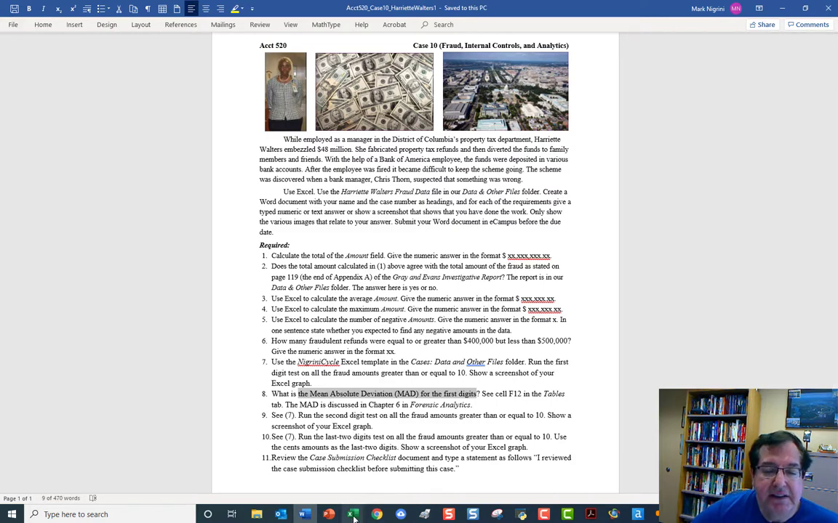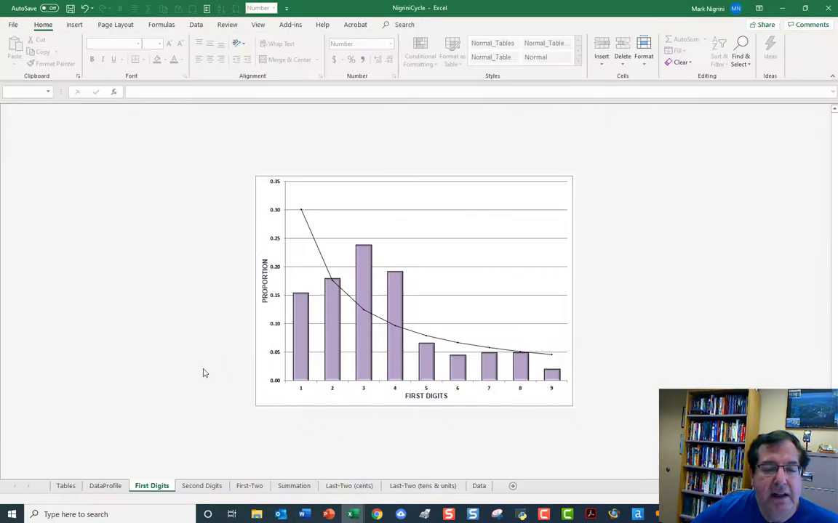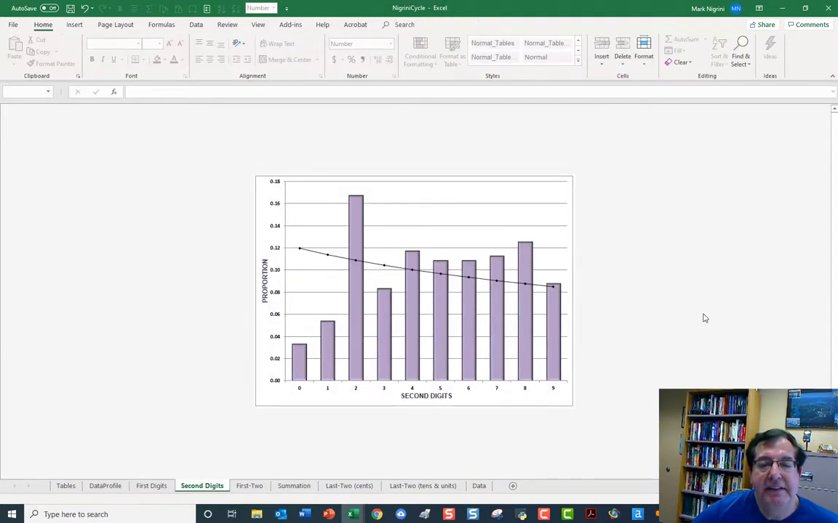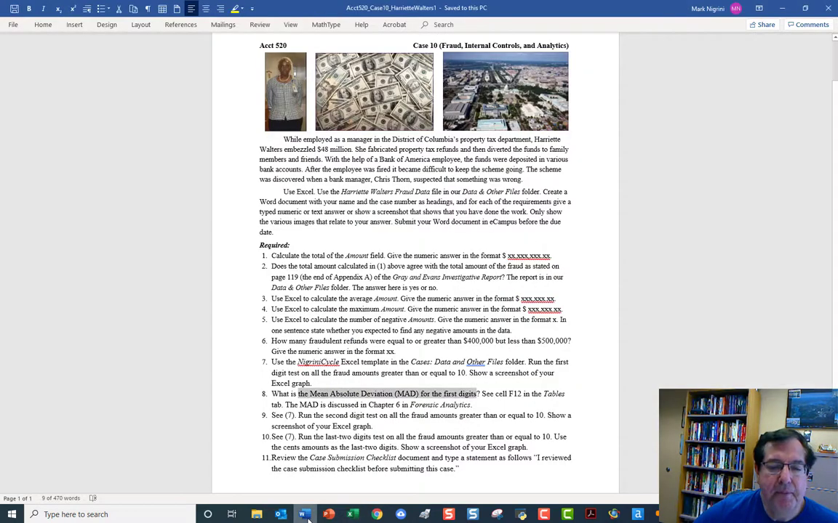Run the second digit test. You don't really have to run anything. Simply go here, click, there it is, and I have the second digits. We can see from this, the second digits go from 0 to 9. This is Benford's Law, going from about 12% down to 8.5%. Harriette really liked the 2s, many more 2s than even expected under Benford's Law, and she sure didn't like 0 as the second digit. The answer to number 9, run the second digit test, there it is.